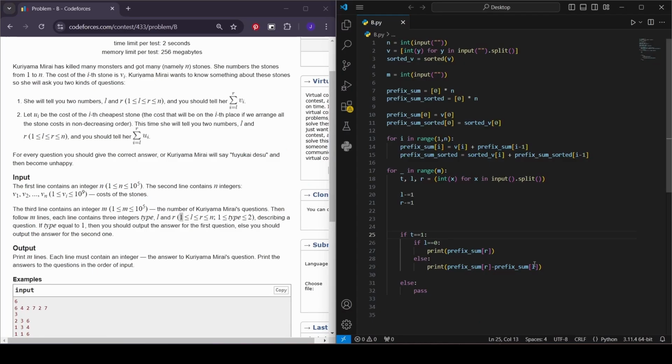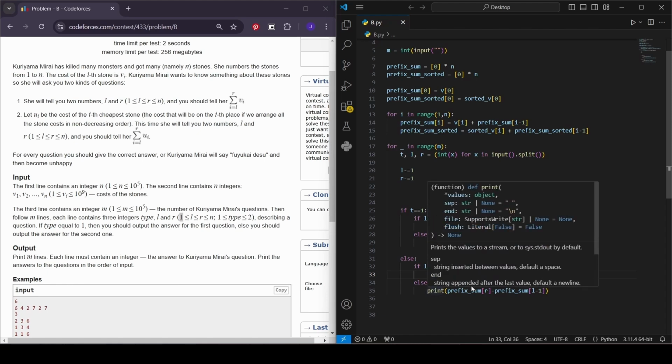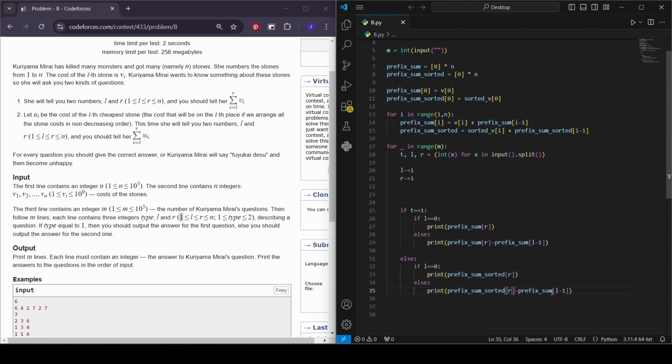So here, instead of saying prefix sum of L, it would just say prefix sum of L minus 1. And we'll do the same thing if they wanted t equals 2. So if L equals 0, we'll just print whatever is in prefix sum sorted now of that element. And if something else, we'll just print the element in the R minus the element in L minus 1.